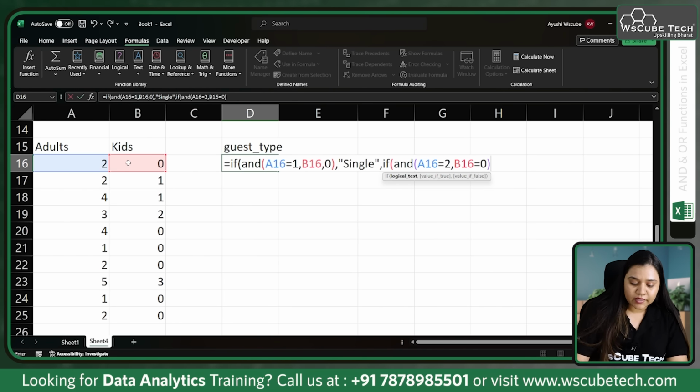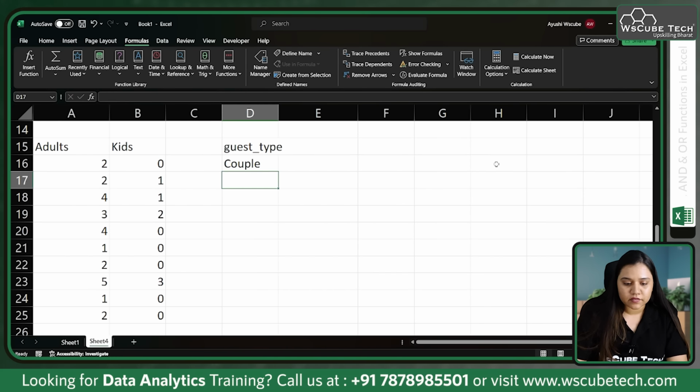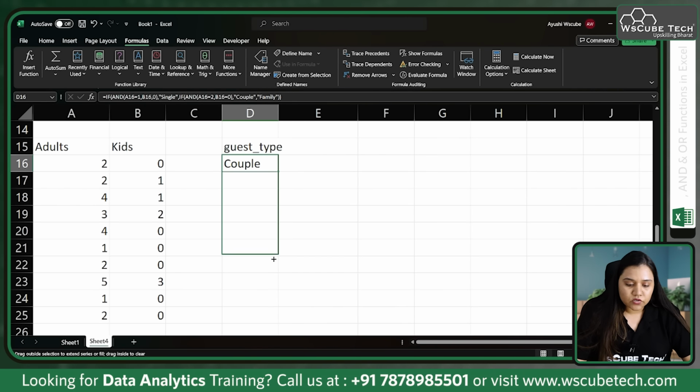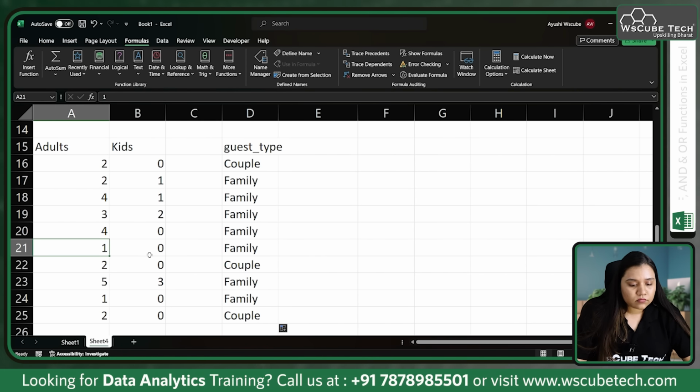And I believe, okay, I haven't closed the last bracket. Let's press enter. The first one is couple, makes sense. And let's drag it down up to here. This one is family because there are 2 people with 1 kid. 4 people with 1 kid is a family. 3 people with 2 kids are a family. 4 people, 0 kids could also be a family. 1 is a family. Okay, we don't think 1 should be a family.